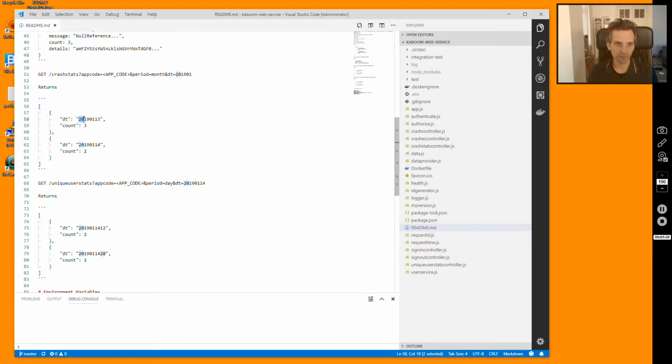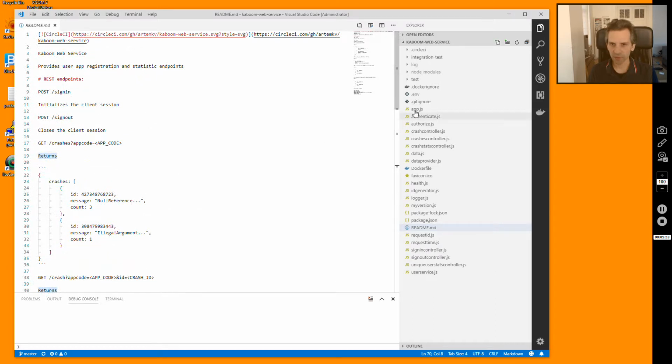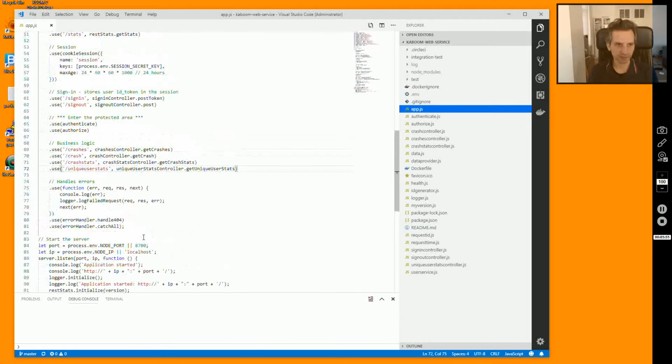Meaning that on the 13th of January 2019, we got 3 crashes. And on the 14th of January 2019, we got 2 crashes. So this is kind of how these endpoints work. So let's go back quickly and see how we handle those endpoints.